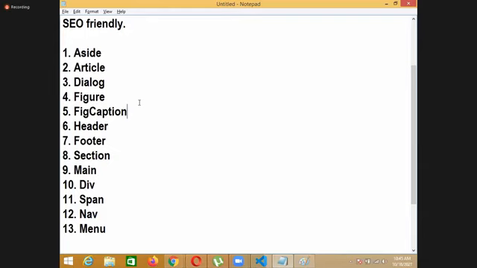Top margin of page, header. Bottom margin of page, footer. Between header and footer, section. The main content is kept in main. The main content is kept in section, main. And the navigation bar is kept in nav. Items in the navigation bar are kept in menu. And div and span. These are not complex.